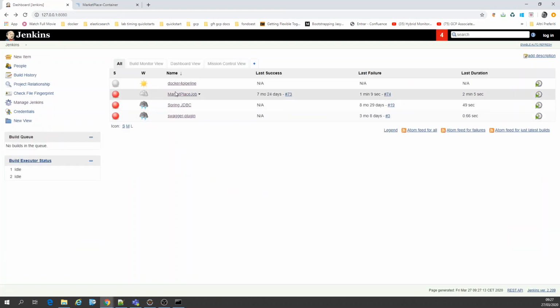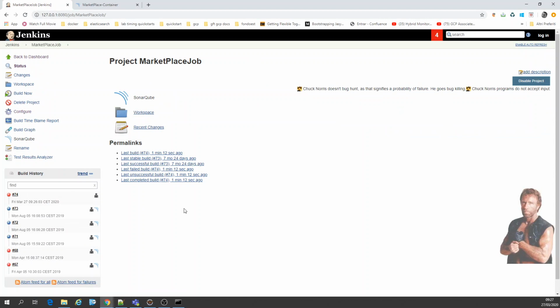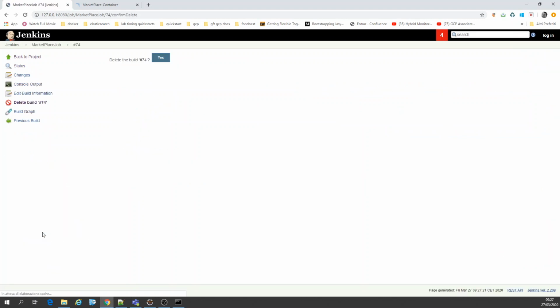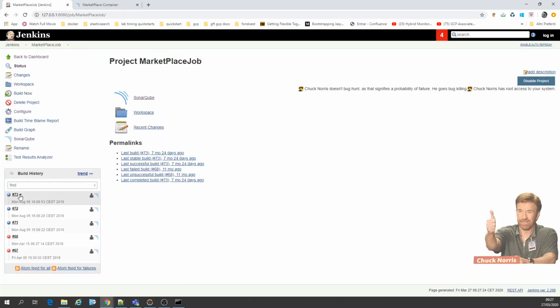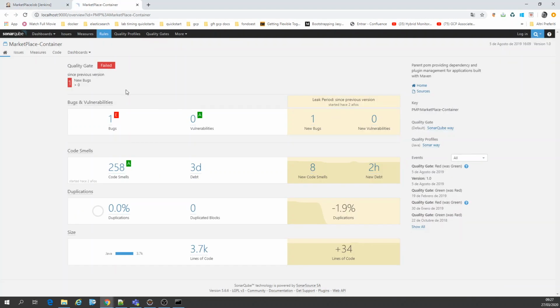In my project, if I just delete that build, yep, you can delete the build. Chuck Norris is okay because the last builds were okay. In this case, you have the Sonar one here, and it shows that the plugin is already there and shows you what is the problem you have.